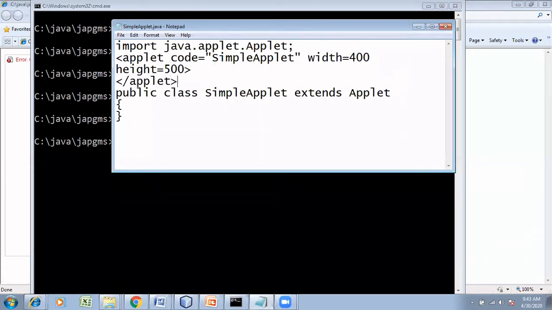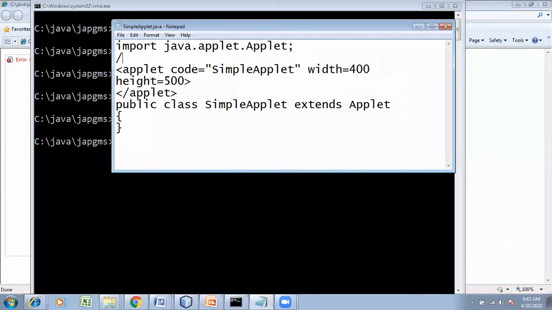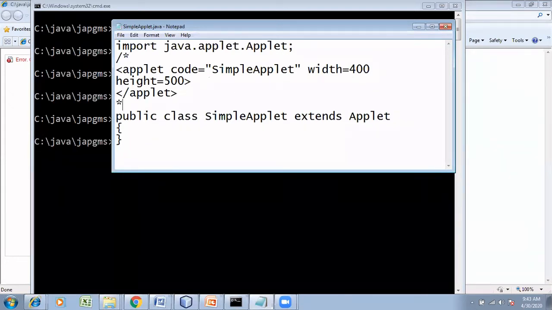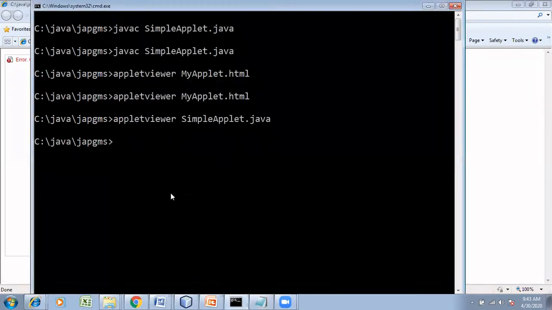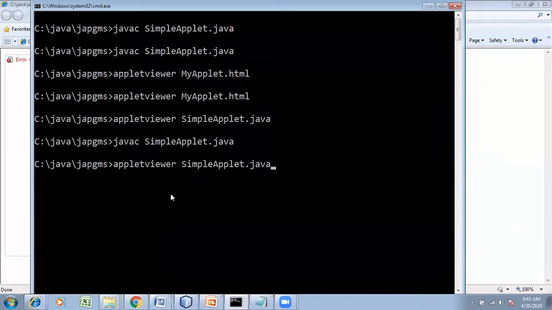Now, for applet viewer to see this program, what we basically do is enclose them within comment. I'm just enclosing the applet calling code within comment. Okay. Now I save this. I'm going to compile it again because the source program is changed. javac SimpleApplet.java. Now I can use applet viewer, SimpleApplet.java.